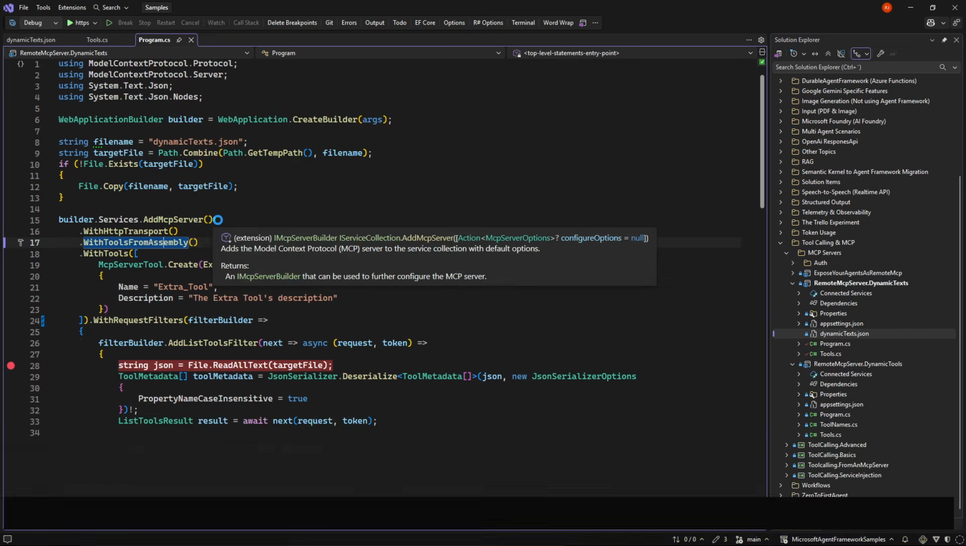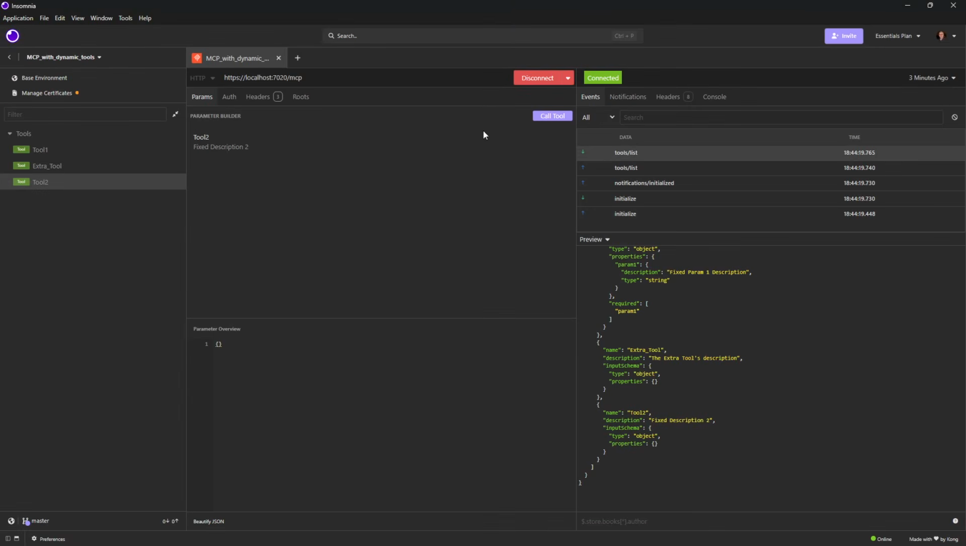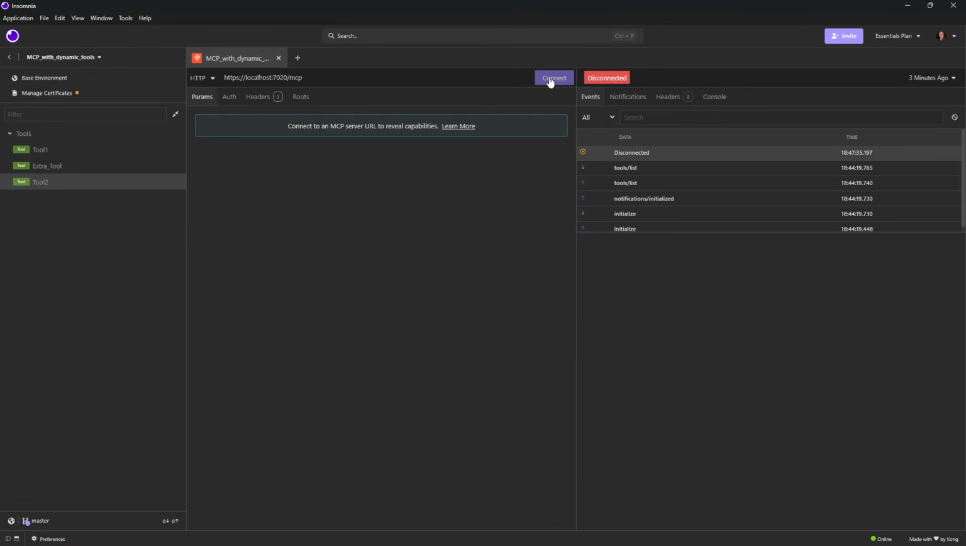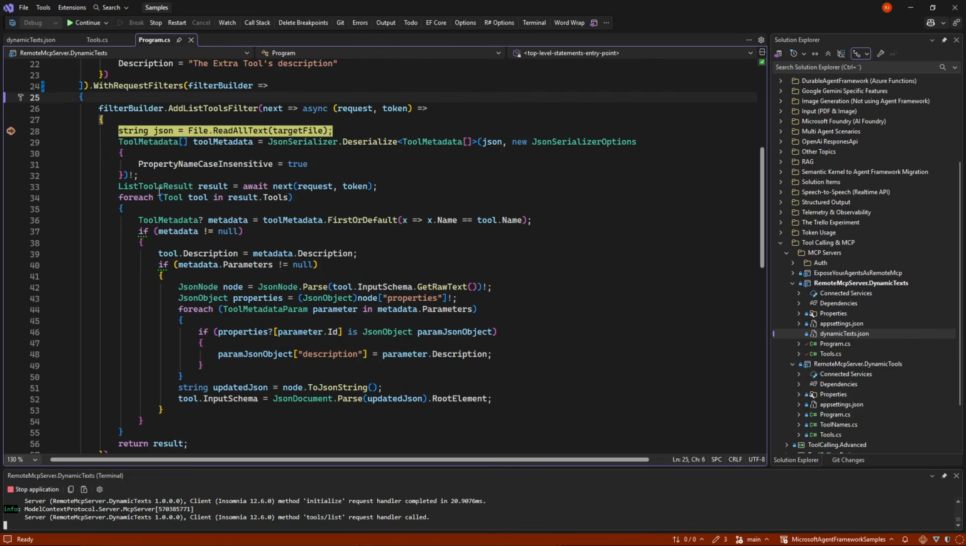So whenever we run this, the filter is not being called because it's not part of startup. It's part of whenever someone does a connection. So if we do a connection here, we get into our tools list. And what we could do is our request, if we just set request the next, we will get the tools as they are. But before that, we will just quickly grab our metadata.